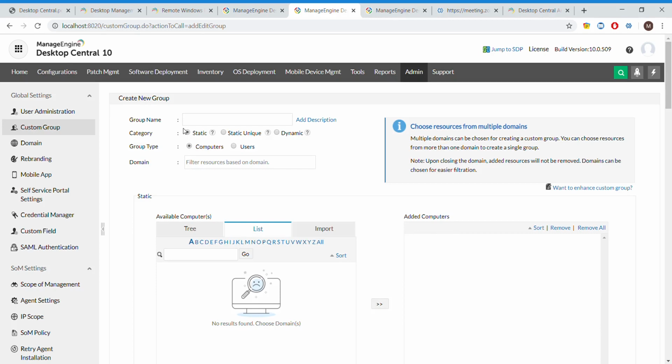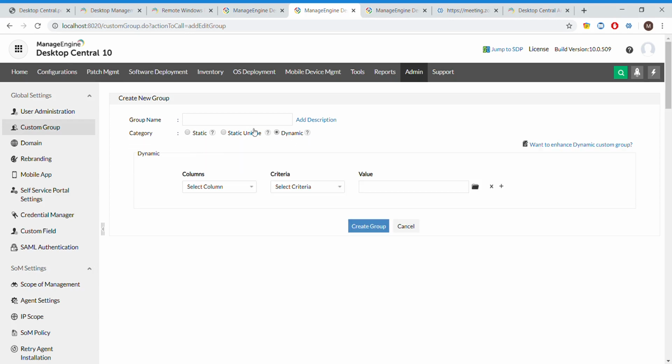So here in the custom group section, we have three different things. There is static. Static basically means that the computers you choose are transferred into the group. Static unique means that the computer is unique to only that particular group, and it cannot be used in any other static group. Dynamic group means you can set a bunch of criteria so that Endpoint Central intelligently identifies a particular computer for that particular group.